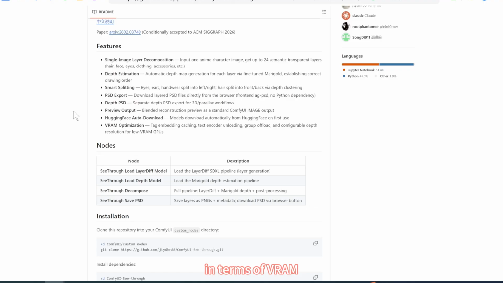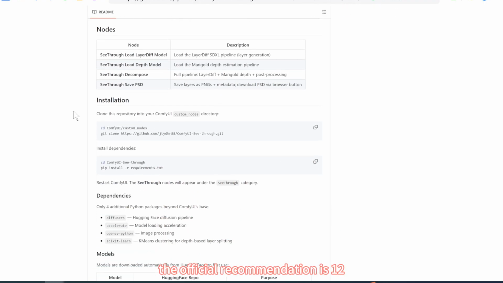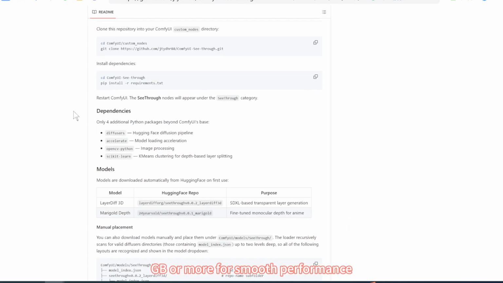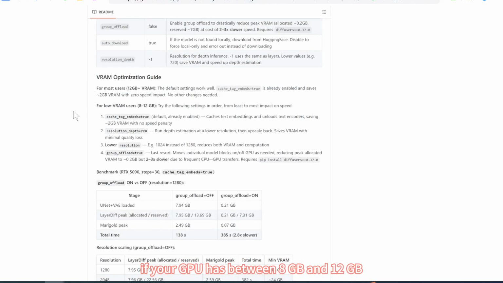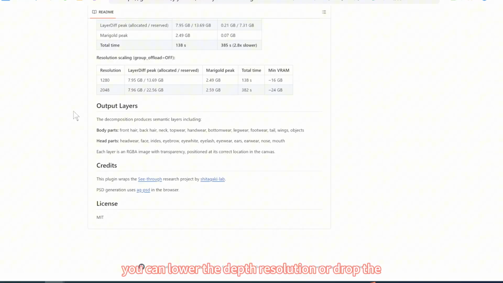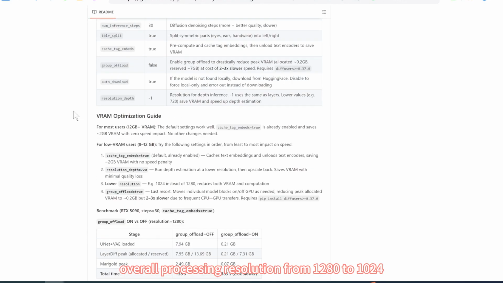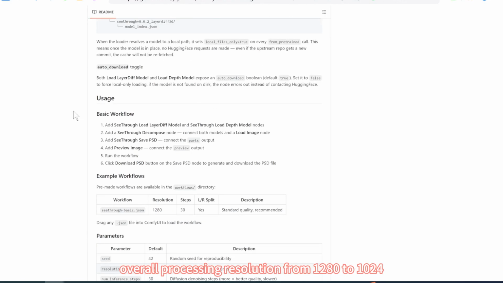In terms of VRAM, the official recommendation is 12 GB or more for smooth performance. If your GPU has between 8 GB and 12 GB, you can lower the depth resolution or drop the overall processing resolution from 1280 to 1024.